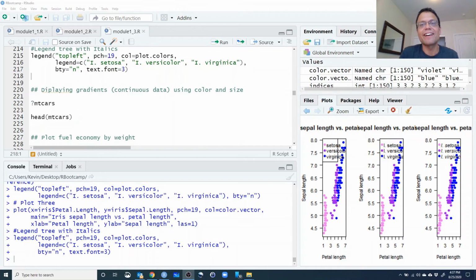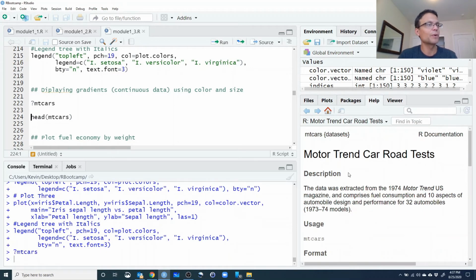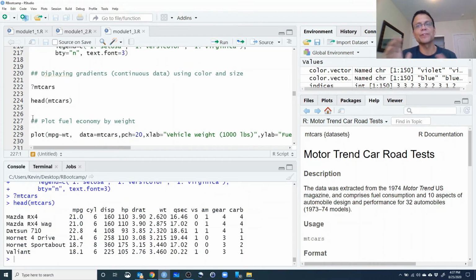All right, let's dive into a different data set, and we'll learn a few more graphical tricks. This time we're going to use the built-in Motor Trend Cars or mtcars data. We've seen this briefly before, but if you want to learn more, use the help function. We can look at the data, we could do summaries just like we always do. And here's the first few rows of the mtcars data.